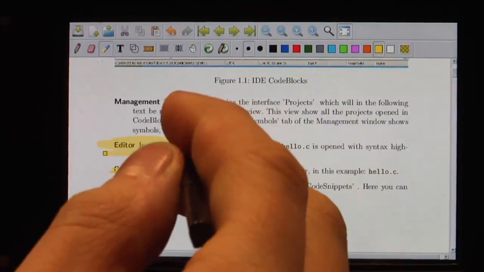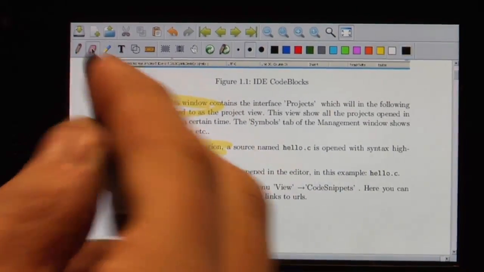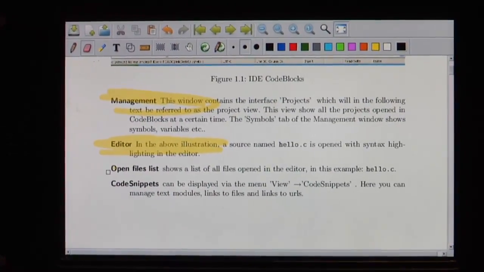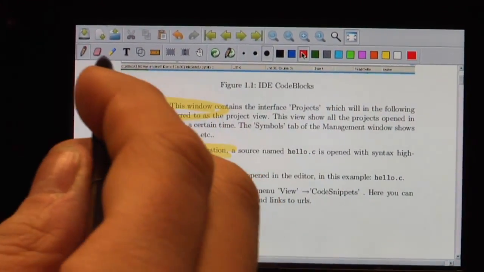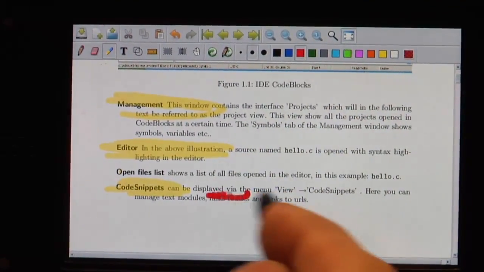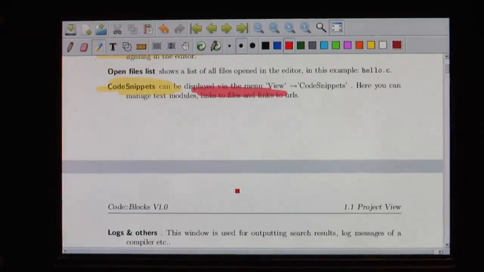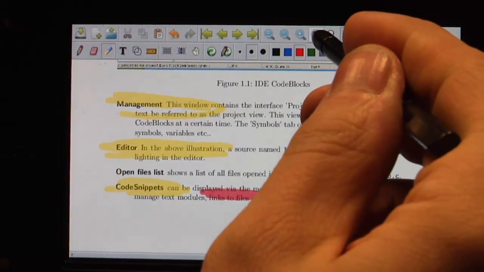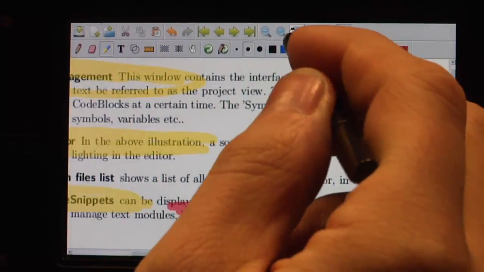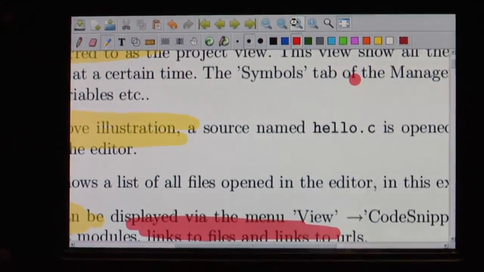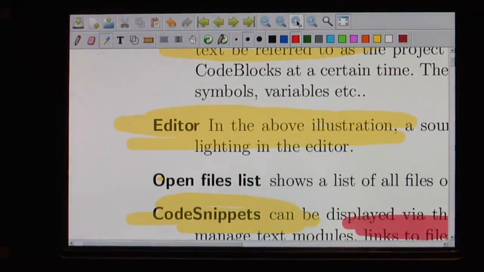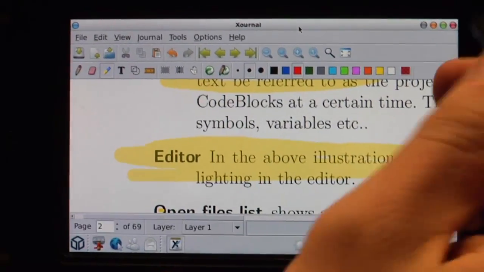So here's highlighting. You can also use the eraser to erase your things. So I can draw, I can make text, I can highlight in different colors. I can save and load that one. Of course, you can also zoom in and zoom out. This is zoom in here. So yeah, that's probably the coolest feature of Xournal, and that's why I wanted to show it right away.